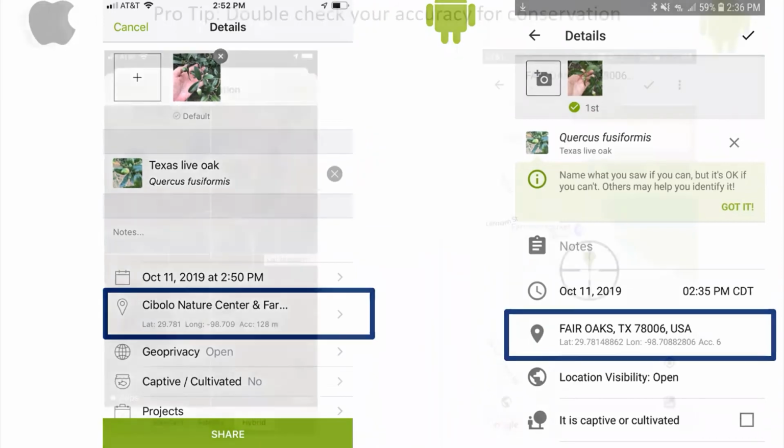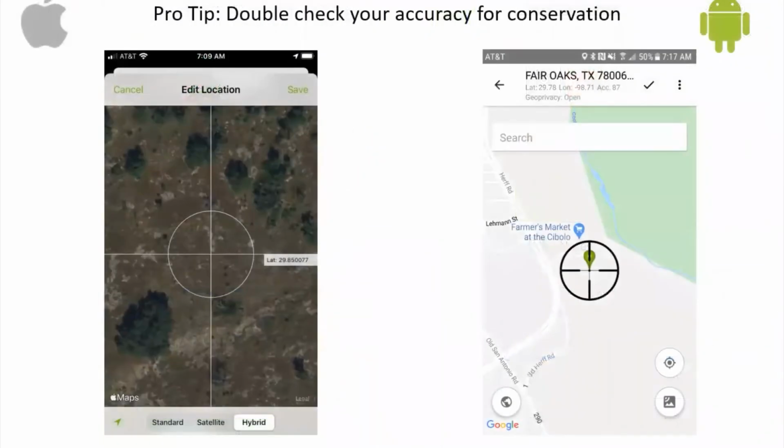Okay. So let's say I want to just check on them. I click on that box. I can either pull up a satellite map, or I can pull up a map like this. I can move that around and center it right where I want to, and then click OK, or save, whatever it is. Or with the check mark or save, and you can reset that location.